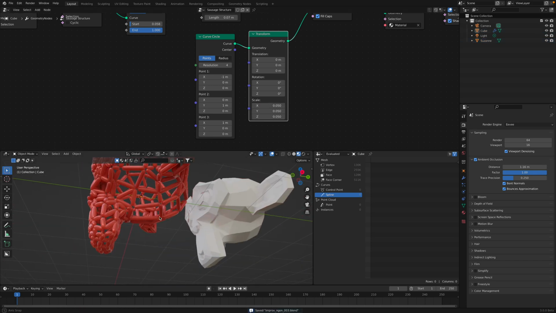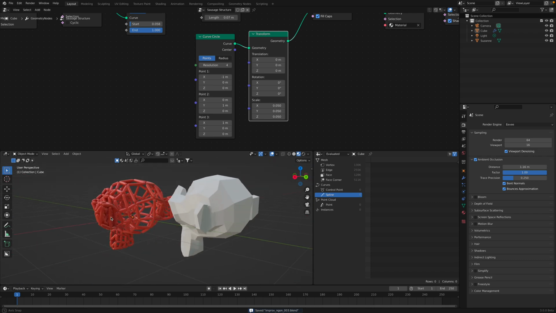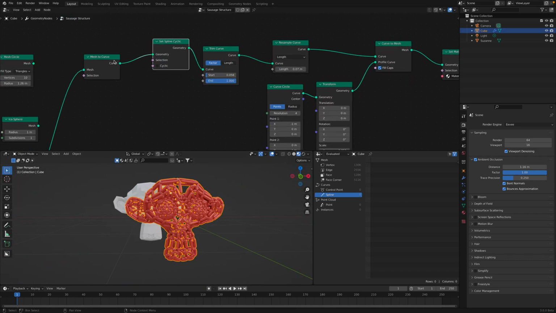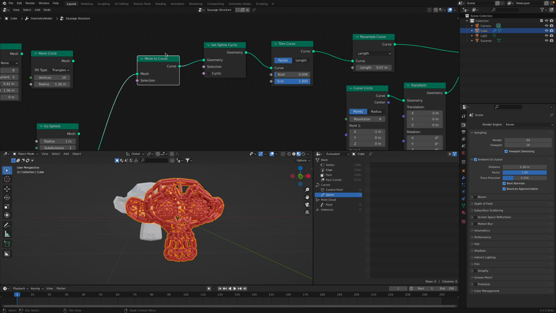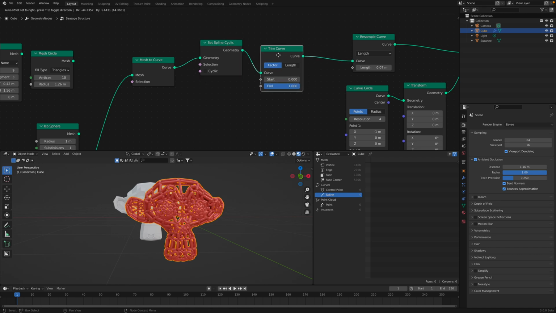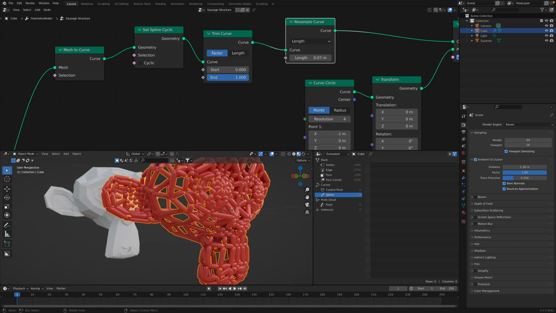Yeah, it's pretty simple, pretty easy to use, an easy node setup to create. But again, it's taking advantage of this mesh to curve, which is super handy. I don't know why we need to use cyclic in order to use trim curve, but that's just the way it works. So I like to be able to do this, even though we don't need to use this anyway. I'm just going to show you that.